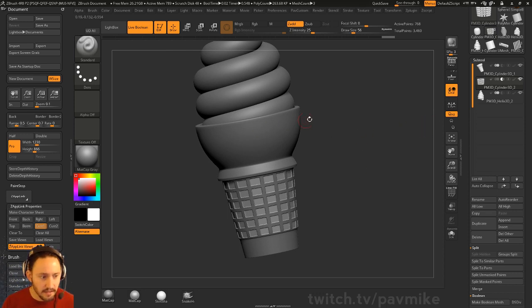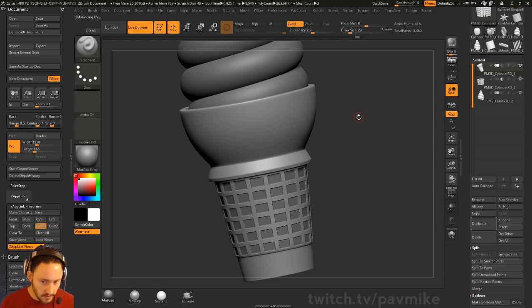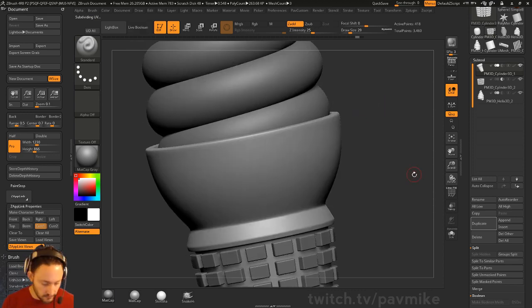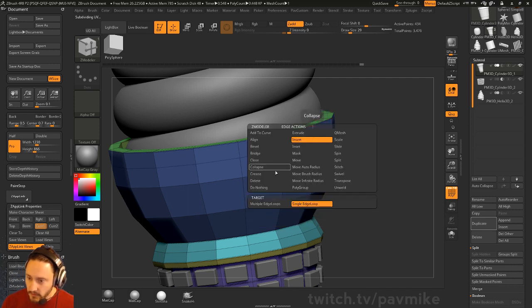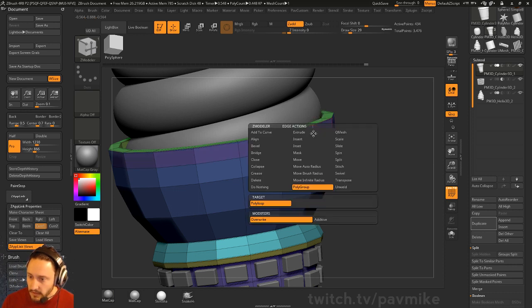Looks like there's a slight edge here. Let's do that really quickly. Let's go out of our Boolean render here. We'll do Shift D. One more slight change. We're going to go to Insert, Single Edge Loop. And now we're going to go to Polygroup, Polyloop.